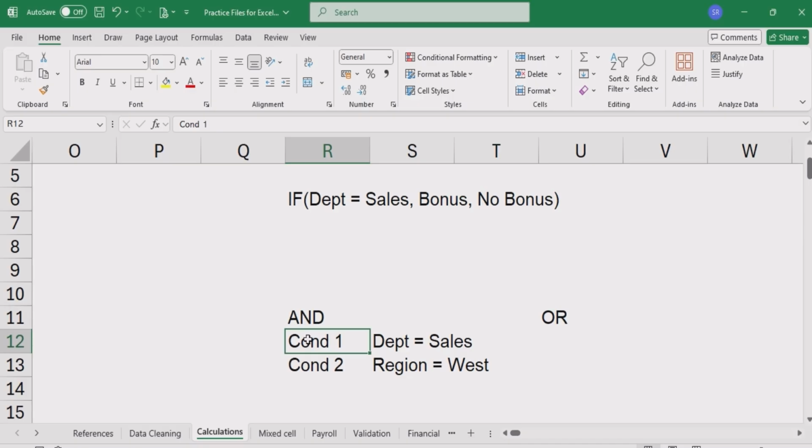And the second condition is region equal to West. So if I want to give the bonus only for the employees working in Sales West, that means both the conditions should be satisfied. The employee should be working in the sales department and in the West region. He will get a bonus only if they are working in the West. So in this case, I will be using the AND function.